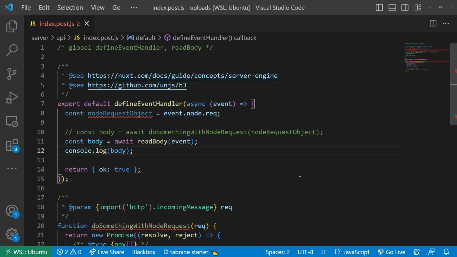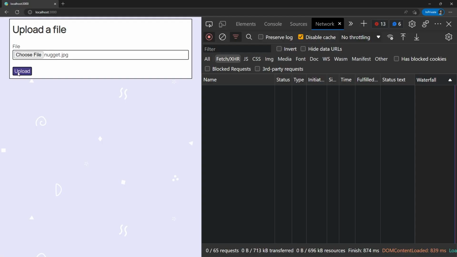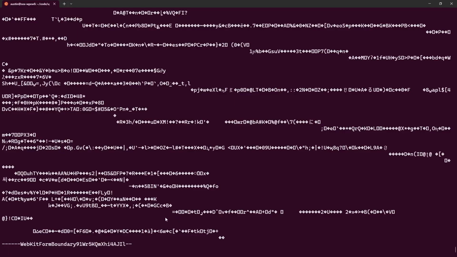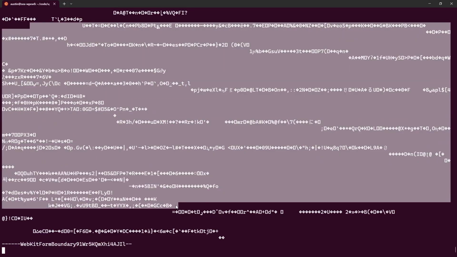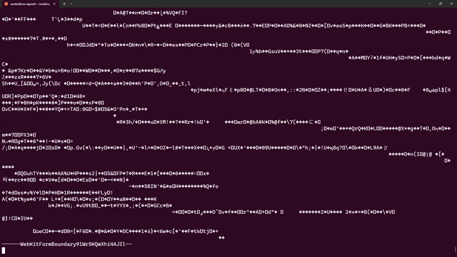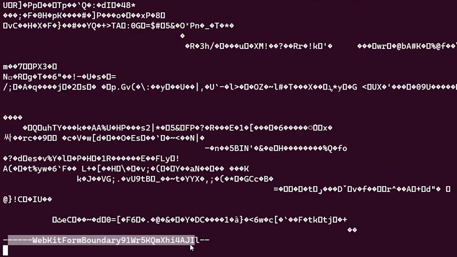And in many cases, the frameworks and tools that we're using have something already built in that does this work for us and allows us to access the body of a request. For example, in Nuxt, they provide a global readBody function. And if we compare that upload to what we created ourselves, we see it looks very much the same with the binary file contents and this WebKit form boundary separating the different parts of the multipart form.